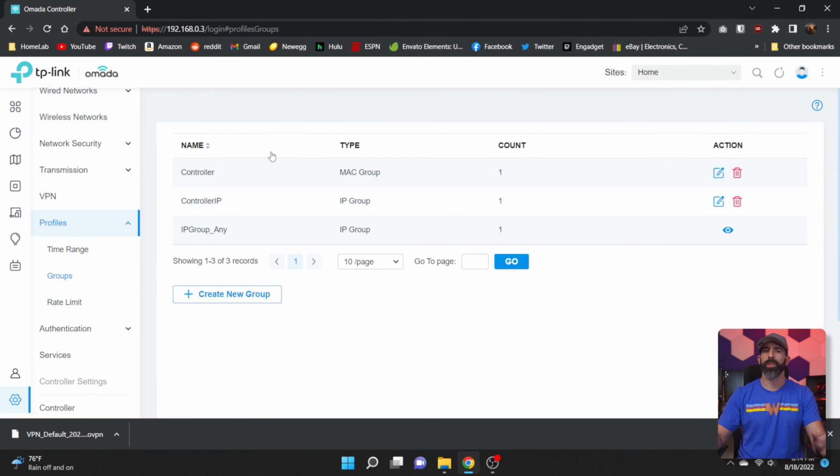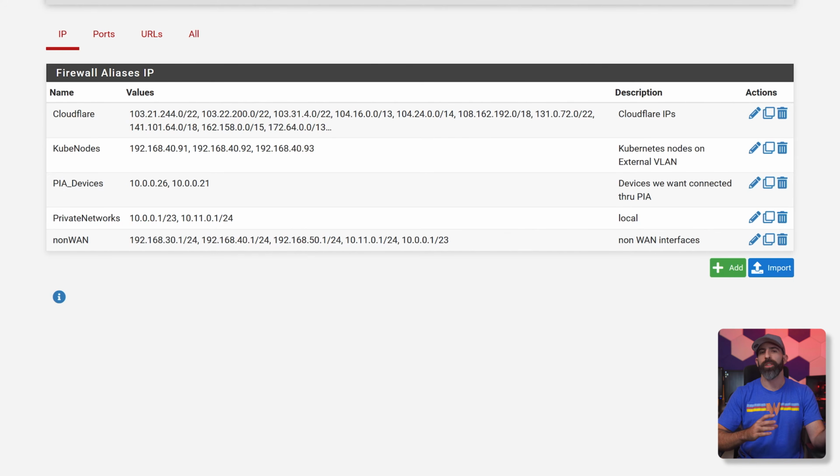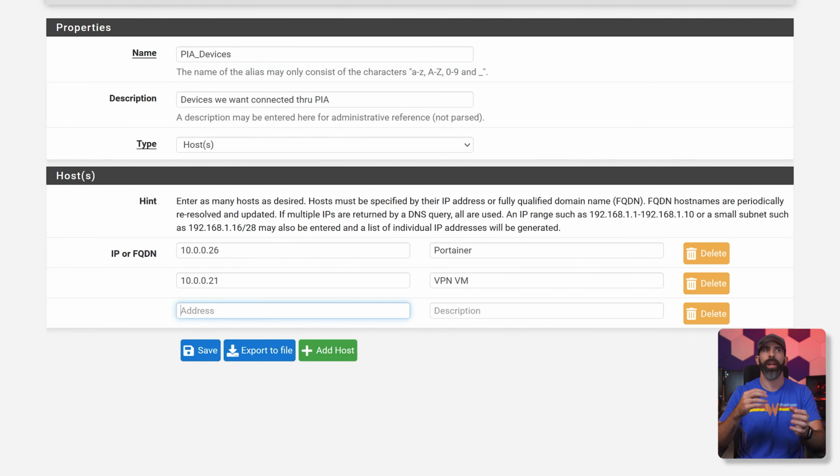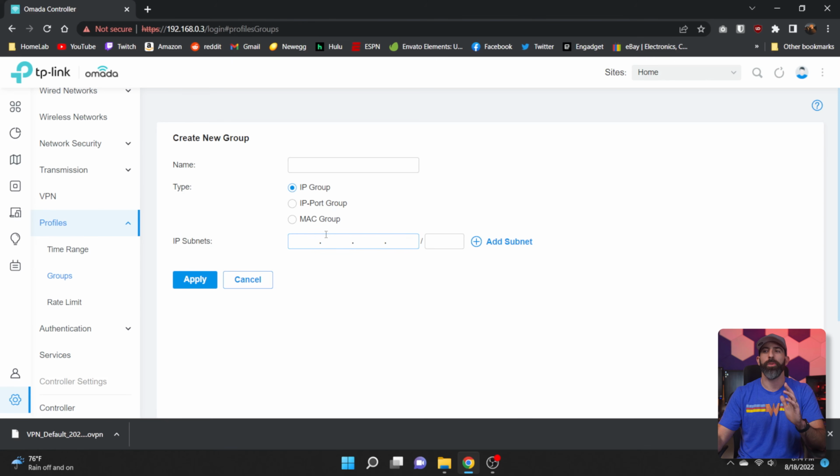Groups is essentially groups of devices. You can go in here and create a new group, and you can do that by IP and port, or by MAC address. It's a useful feature to have, but I just don't like how they've implemented specifying an IP group, because in pfSense, you can just specify individual devices. You can say, I know I have this range of IPs, or I know I have these specific 5 IP addresses that I want to assign to a group. You can't really do that easily in here. It's not too difficult, but it's not intuitive.